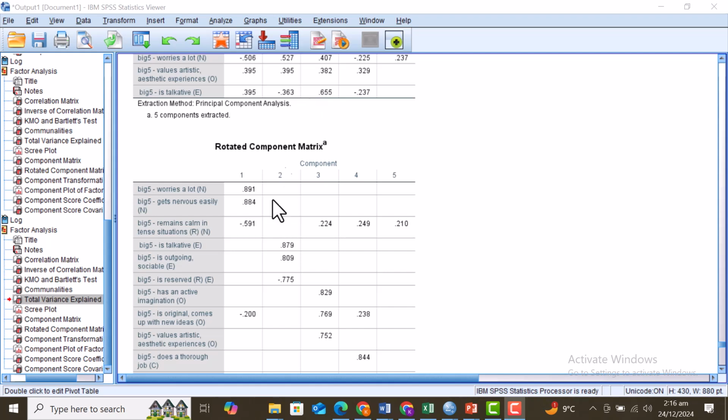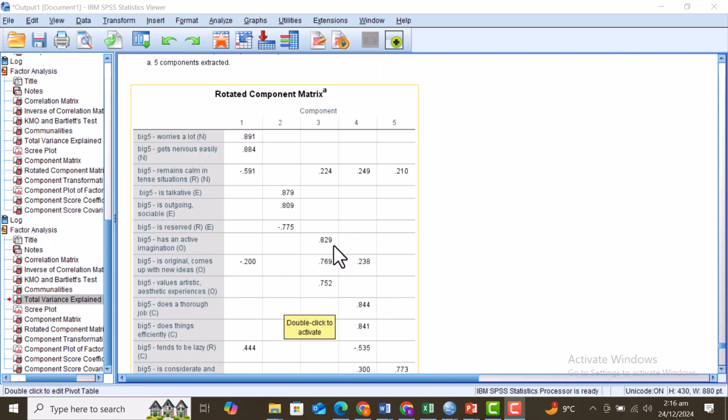And you have noticed that the components which have loading below 0.20, these values are automatically not visible in this table, because we have already set the criteria. We have to take the component values which are greater than 0.20. And the next personality, here you can see that this grouping shows the personality type who are open to experience.